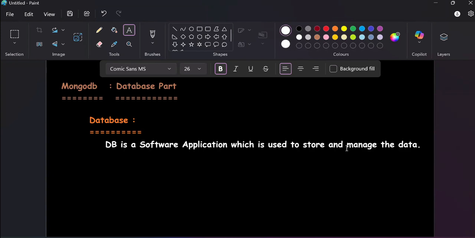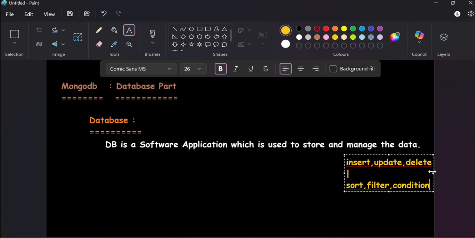Manage the data means you can insert new data, you can update existing data, or you can delete the existing data also. Apart from that, we can perform a lot of operations on this data. We can sort the data, we can filter the data, we can access, modify, delete the data based on certain conditions also. Like this, we can do so many operations on our data.